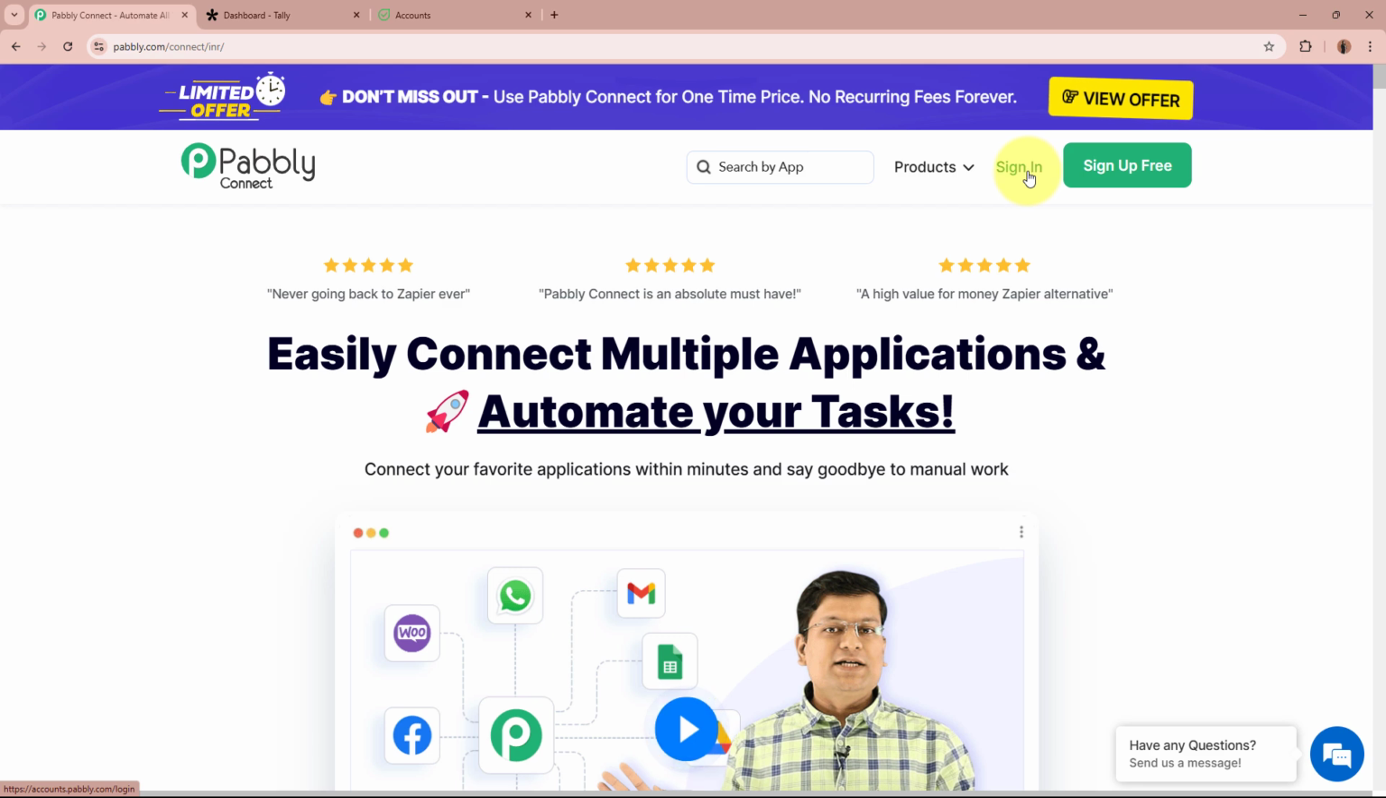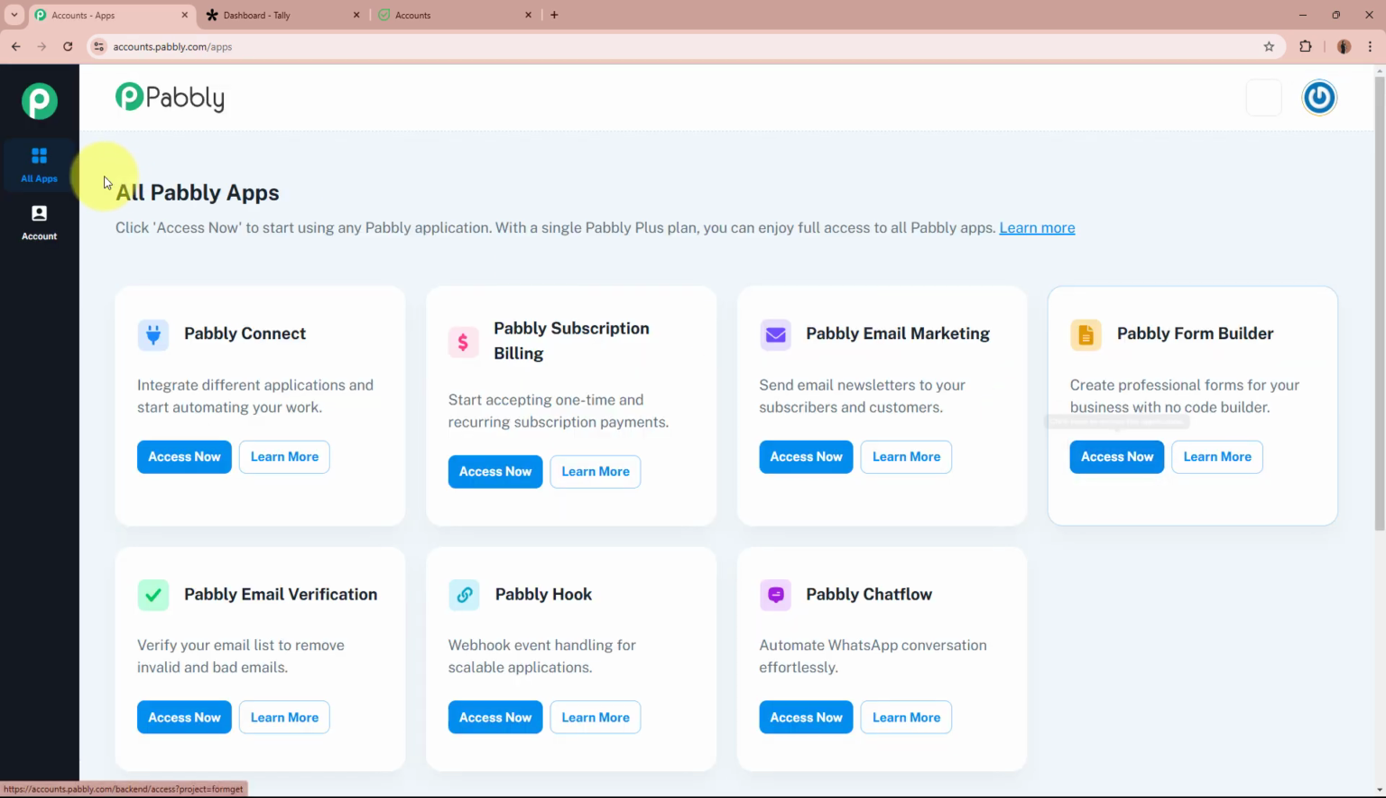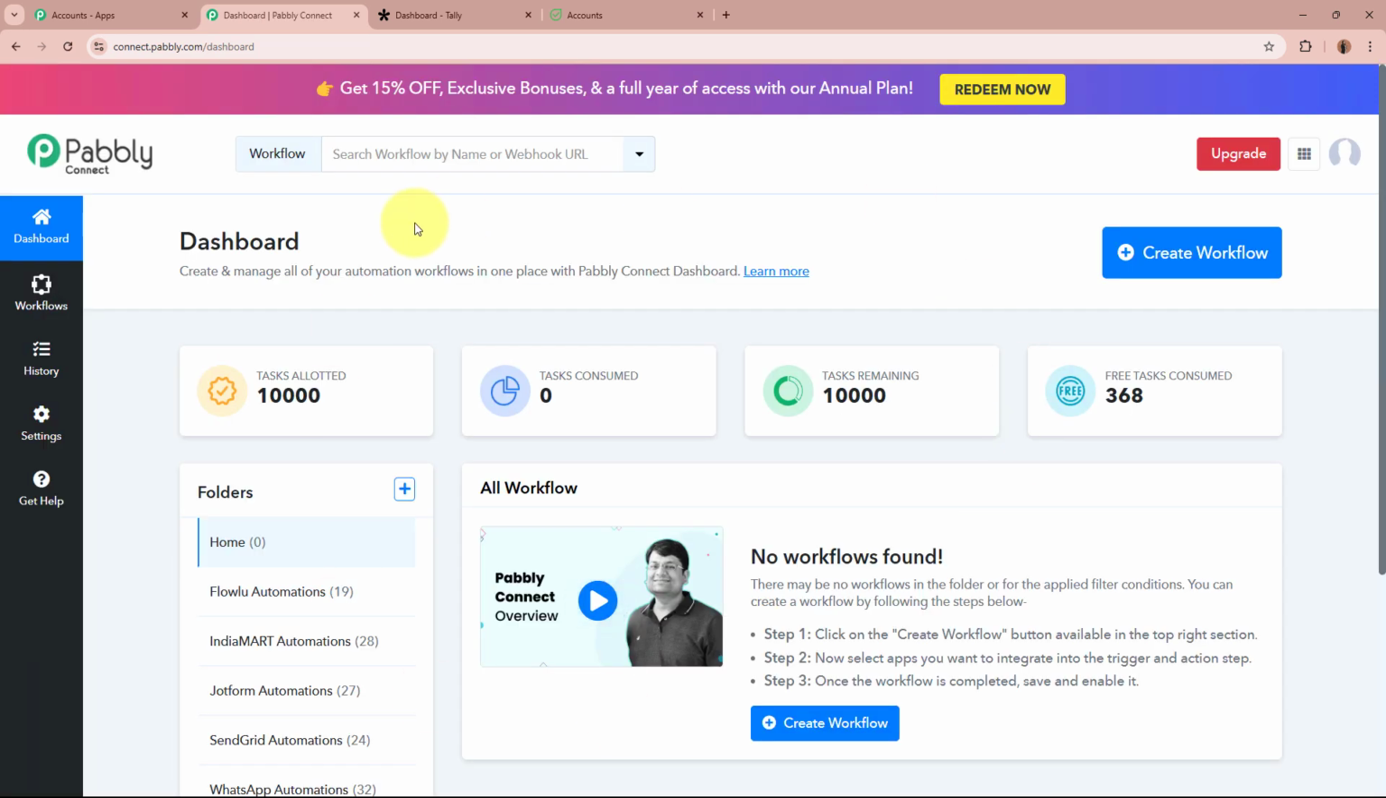So as I'm an existing user, I'm going to sign in to my Pabbly Connect account. After signing in, you can see the All Pabbly apps window in front of you, in which you can see all the products that Pabbly provides, from which we are going to select this Pabbly Connect. For that, click on this Access Now button right here. Then Pabbly Connect's dashboard is going to appear in front of you.